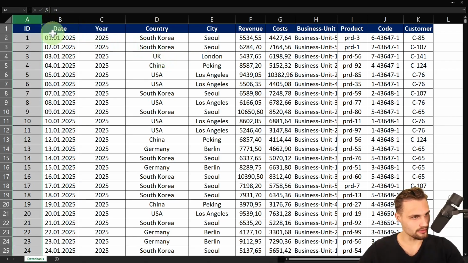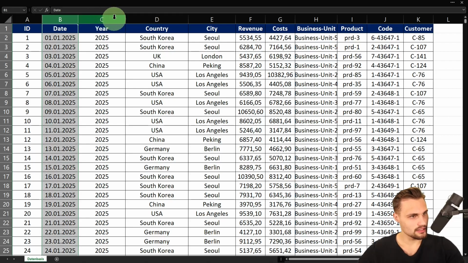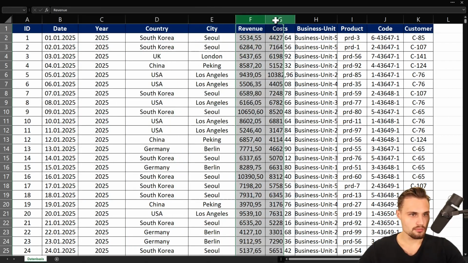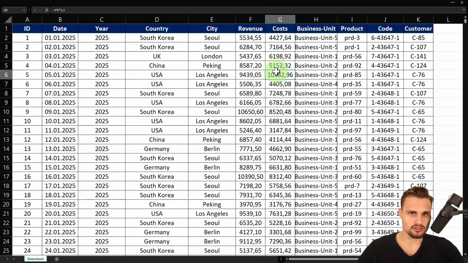As you can see here, we have an ID column with date. We also have the year, the country, the city as well, but besides the categorical data, we have numerical data such as the revenue and the costs. And now it is interesting to extract information out of our data.